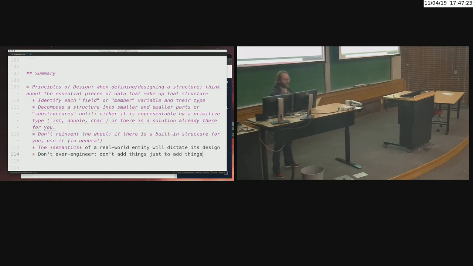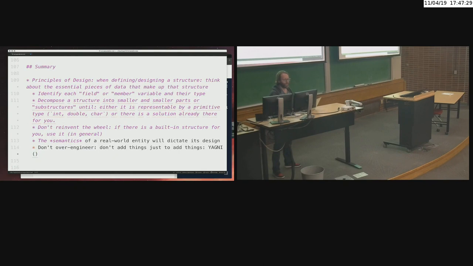This is another acronym that I like. Yeah, I need to make sure that I get it right. YAGNI, right? All right. So that process that I was just describing of, well, first name, last name, that seems pretty good. You can go overboard.